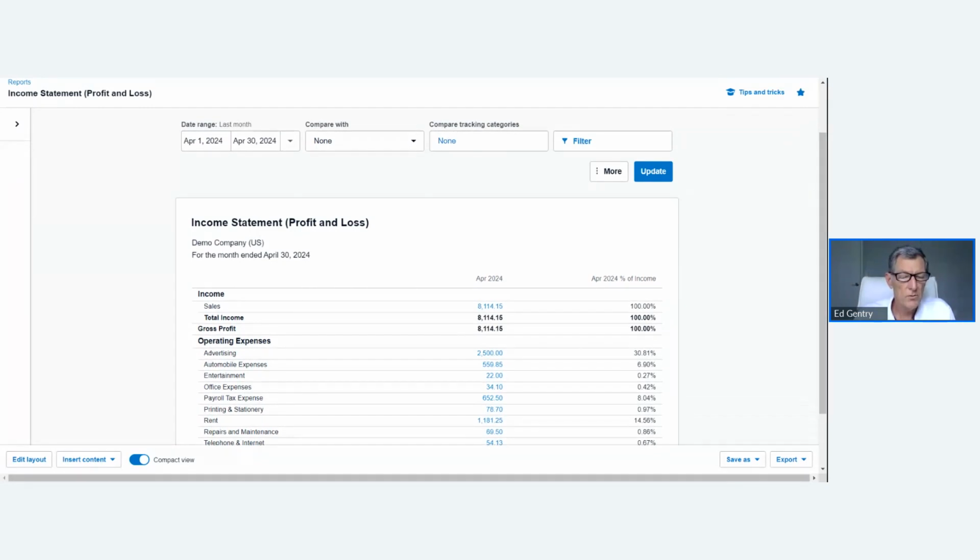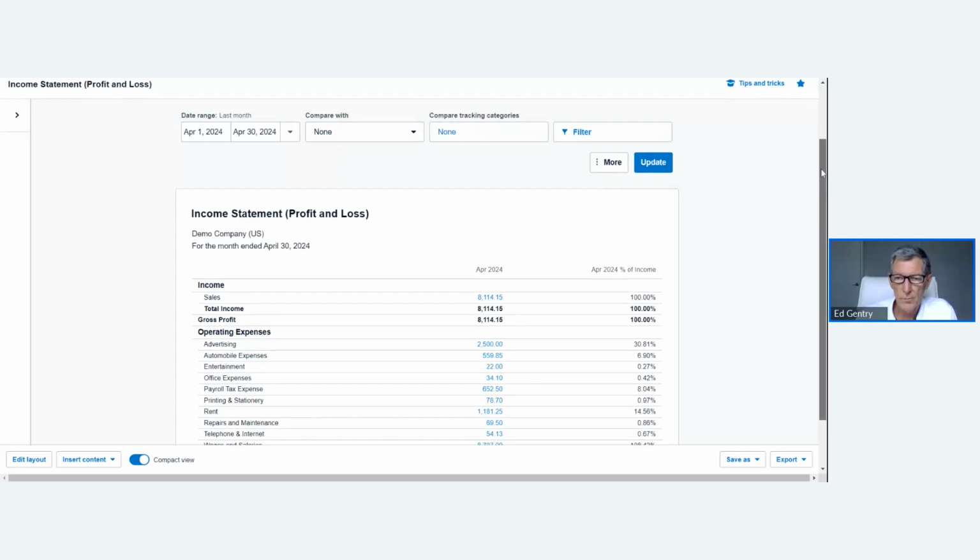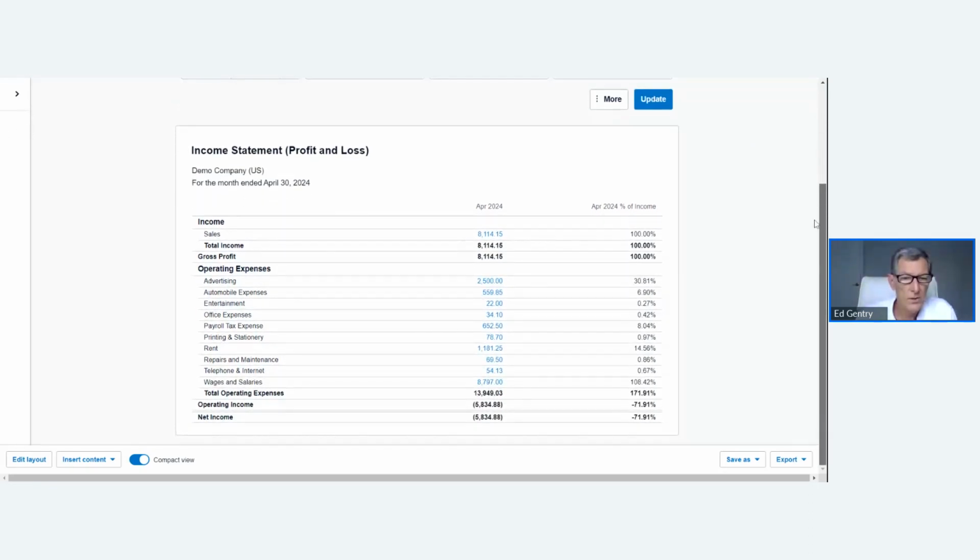So the income statement is for a range of time. It could be a month, which is the usual. It could be a quarter. It could be a year. And you can adjust that, obviously, using the software. That's one of the beauties of having software. So let's take a look at this month in this demo company.